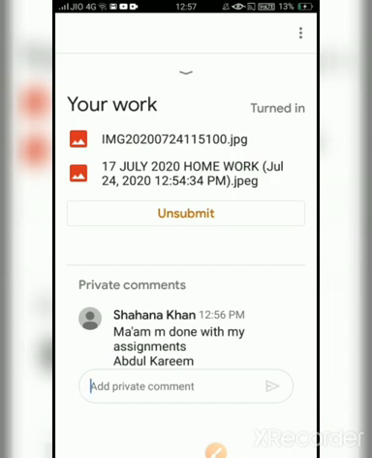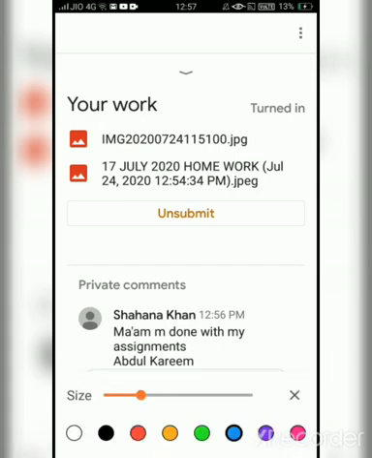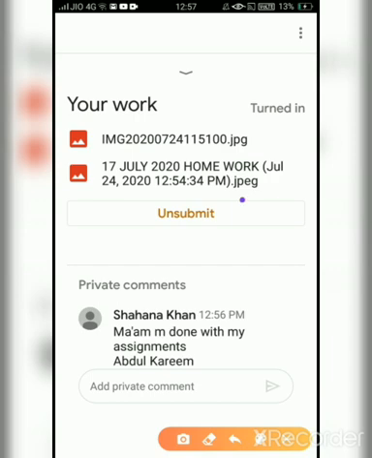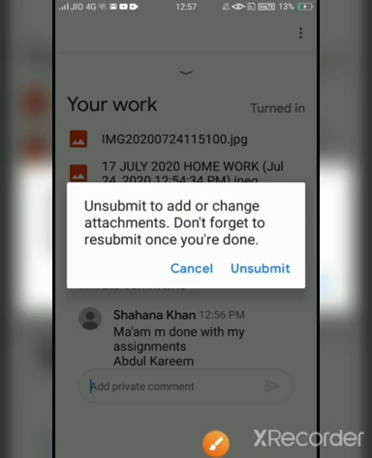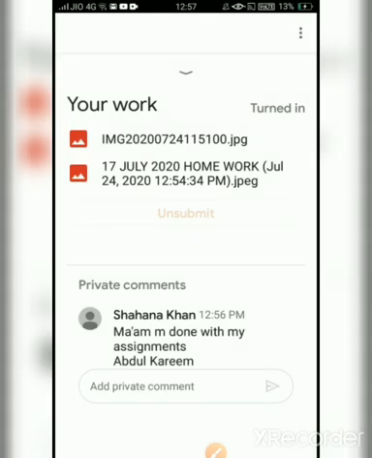Sometimes what happens, after sending 2 homeworks, you want to send one more homework. Sometimes you will forget to send the third homework. So there is one more option here to send again, that is unsubmit. This unsubmit option will help you to send one more homework if you have forgotten to send it at the first attempt. Let us click on unsubmit. I am clicking on unsubmit. Again I am getting 2 more options, cancel and unsubmit. You have to click on unsubmit.